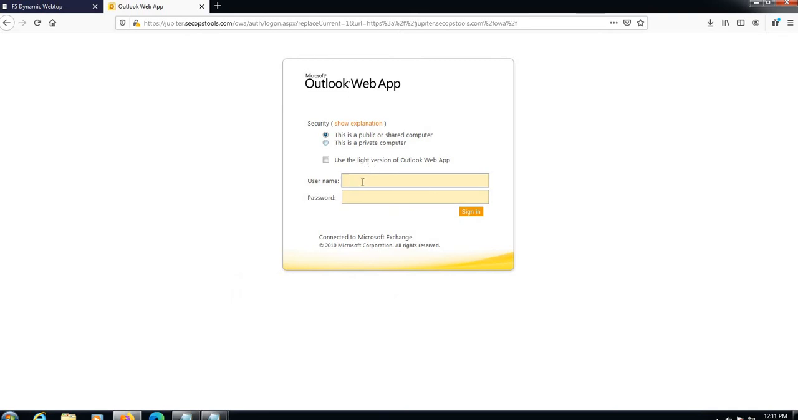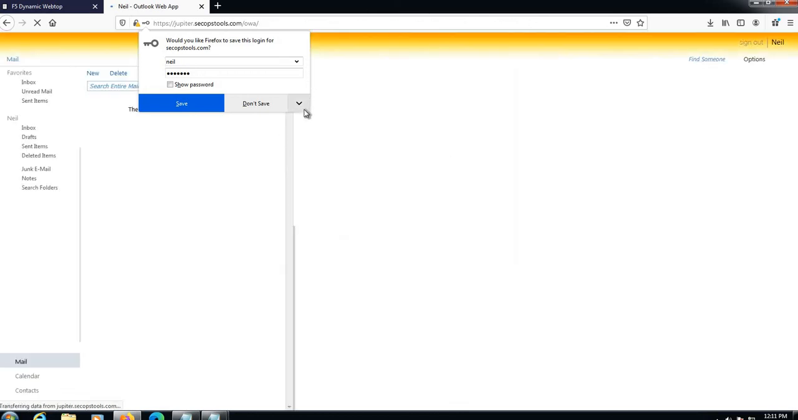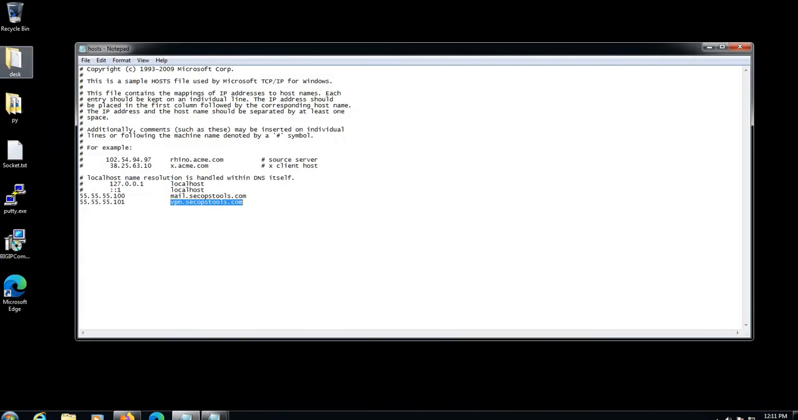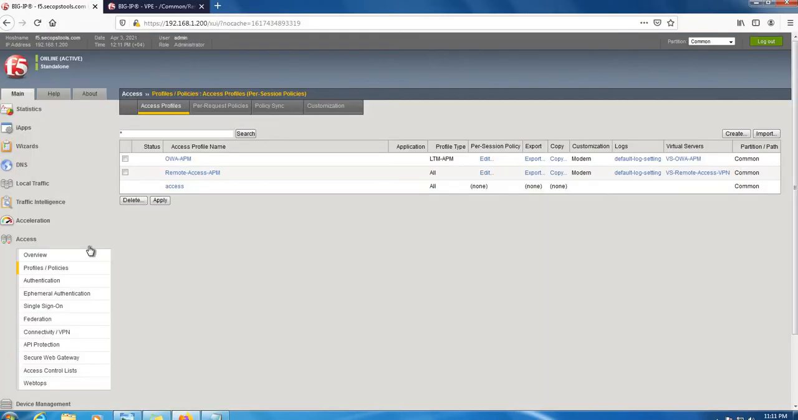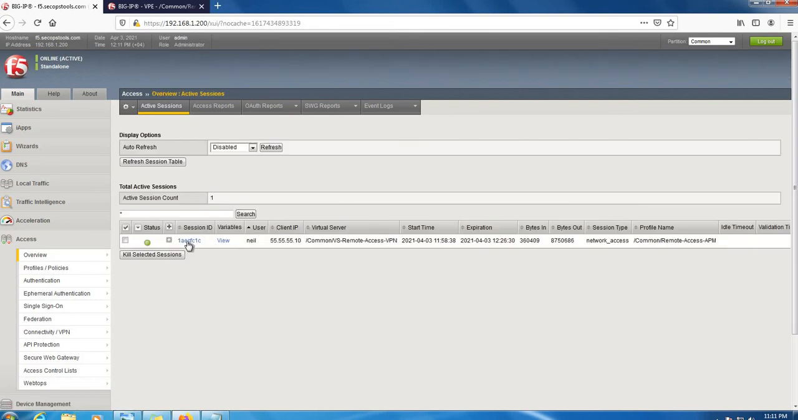Let me log in here. So our VPN config is working fine. Just the last thing I'll show you: we'll go to F5, go to overview. Here you will see the session. This is the session ID for this particular session that we created. This is the username. Here you can see the client IP address, the virtual server where we are connecting, and the start time and the expiration time.